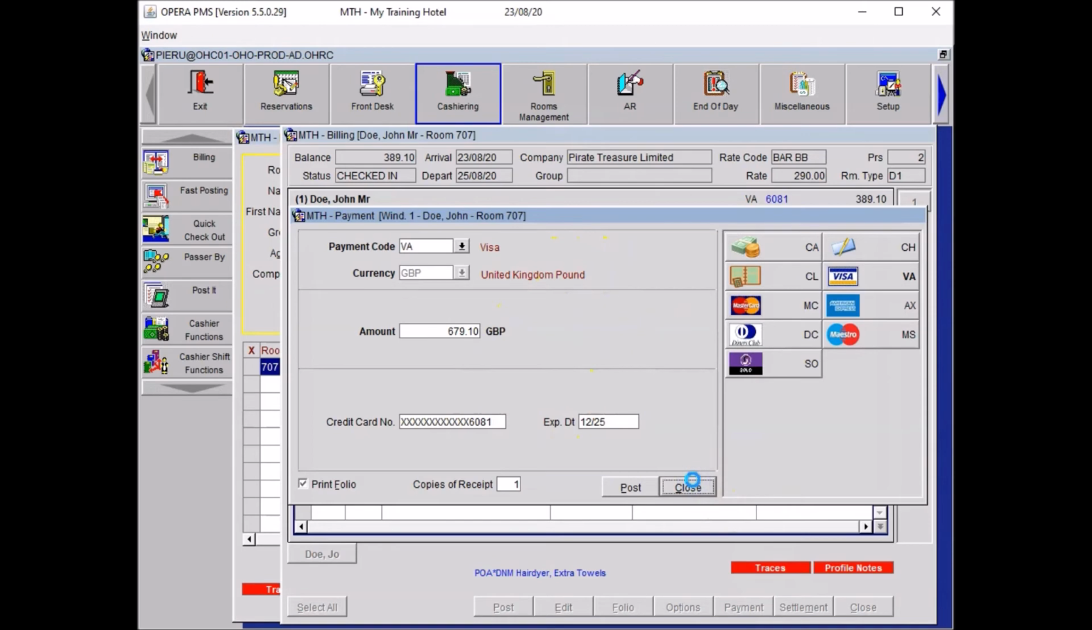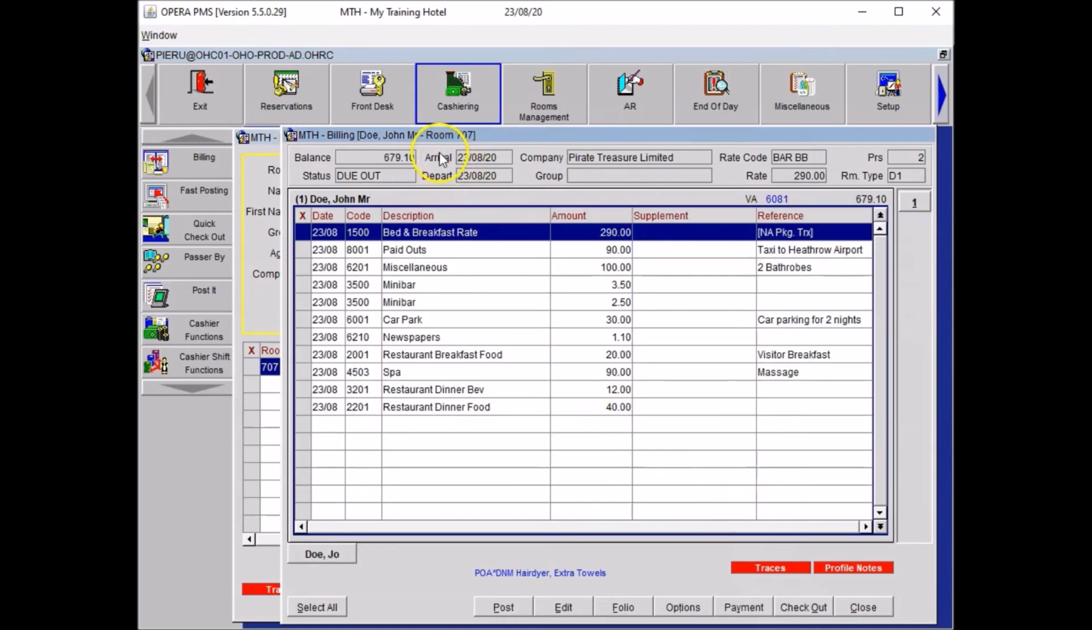You close. And here, as you can see, the system will have changed my number of nights to zero. The date of departure is the same day. The status is due out and the room rate has been posted. The same would have applied if you change the number of nights to zero, knowing that your guest did not sleep overnight yet.